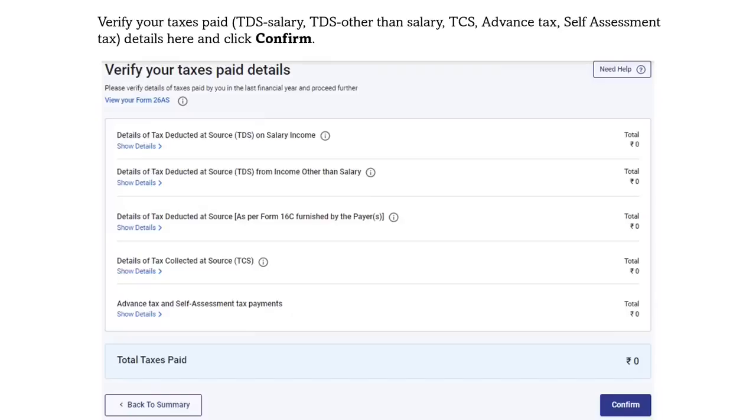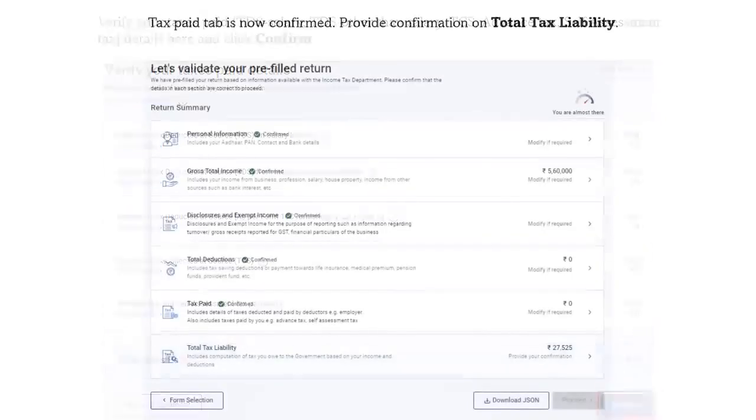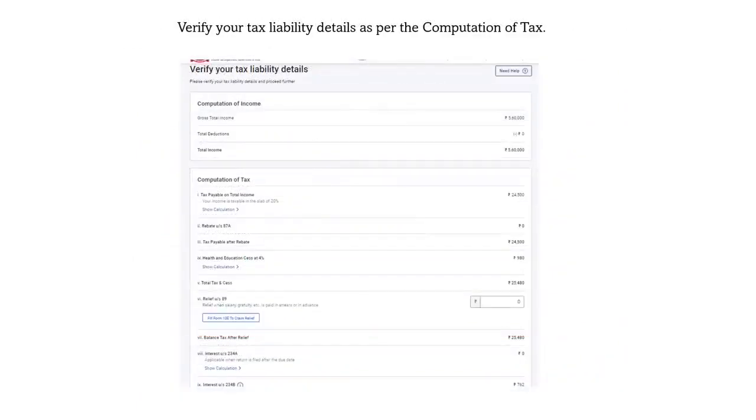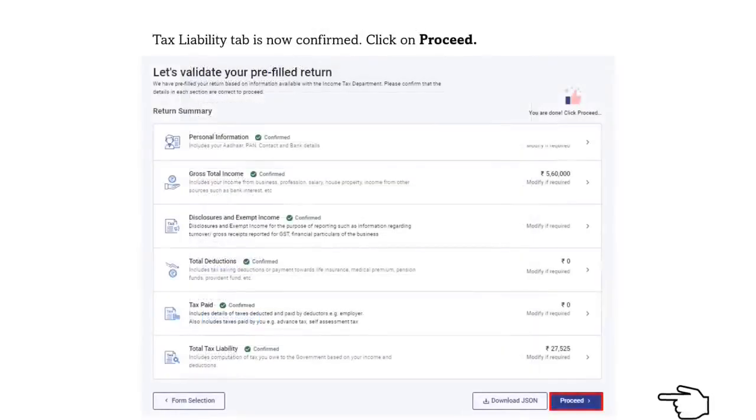You can verify your total taxes paid by way of TDS on salary, TDS on income other than salary, TCS, advance tax, self-assessment tax, and then click on Confirm button. Tax Paid tab is now confirmed. You can provide confirmation on total tax liability. Total tax liability will be computed by the system as per the income details already furnished by you. You can verify the tax liability details as per the computation of tax. Once the tax liability tab is confirmed, you can now click on Proceed button.